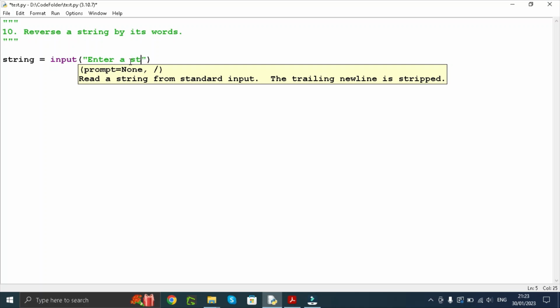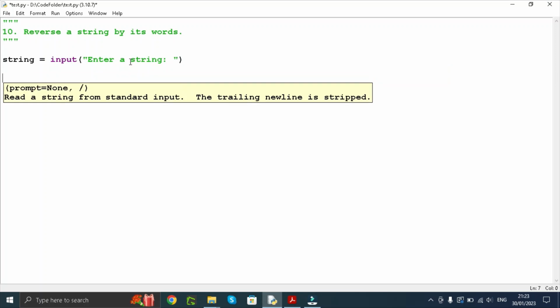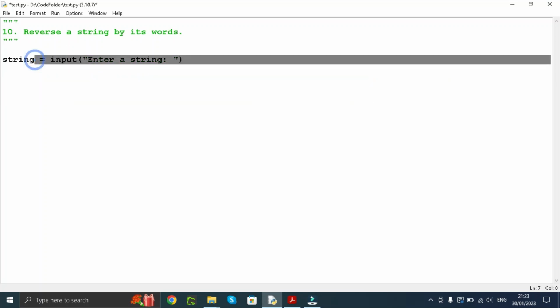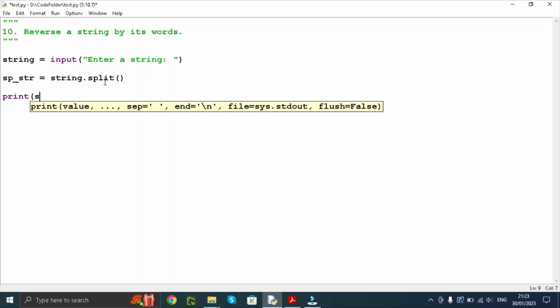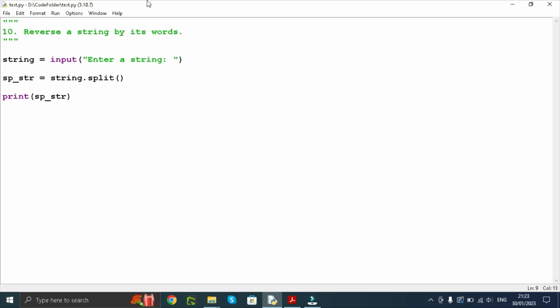Enter a string. So now we are receiving that string in one variable, that is the string. Now the next step is we have to split that string based on the space. So how to do that? For that we have to use the split method: string dot split. Based on the space it will split, and it will return one list. That we will see first.